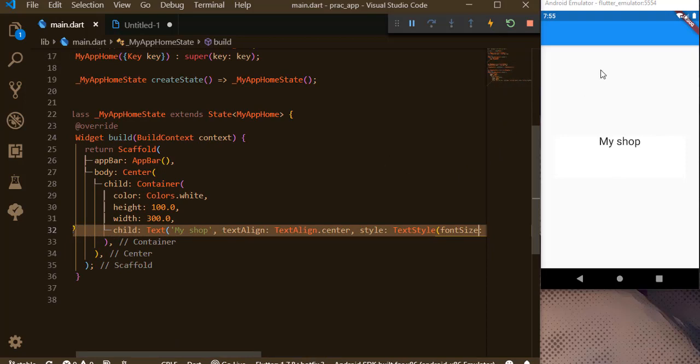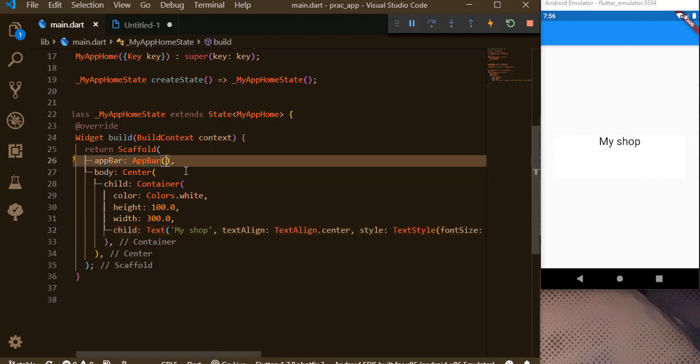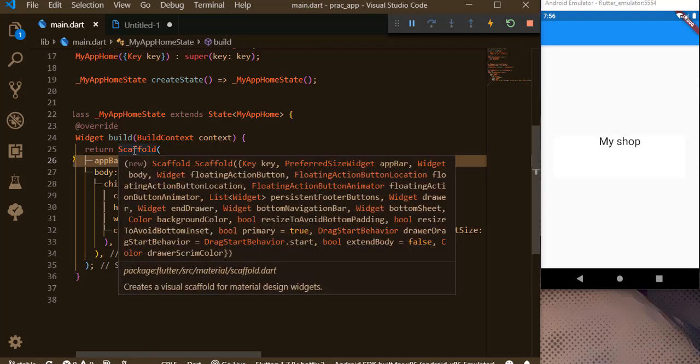Like I said, we're gonna have an app bar, but our app bar doesn't have anything at all. So let's try to give our app bar something, and I will explain the scaffold, guys. Literally, a scaffold creates a visual scaffold for Material Design widgets.